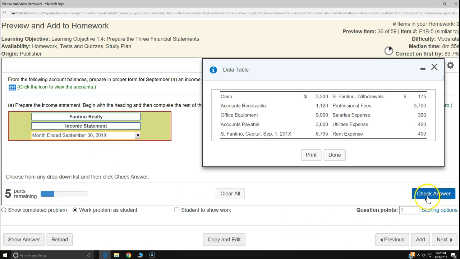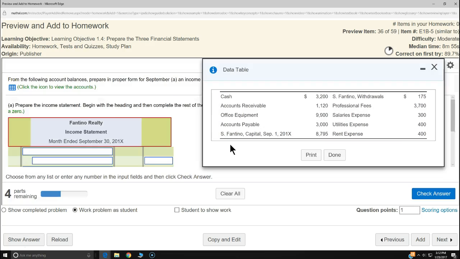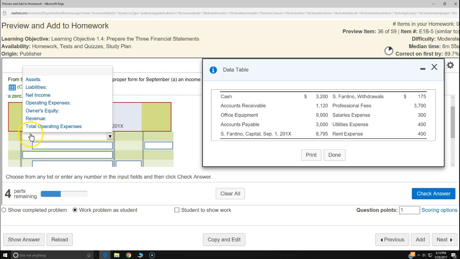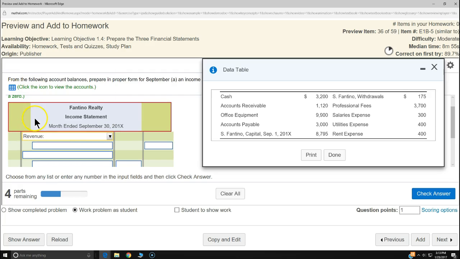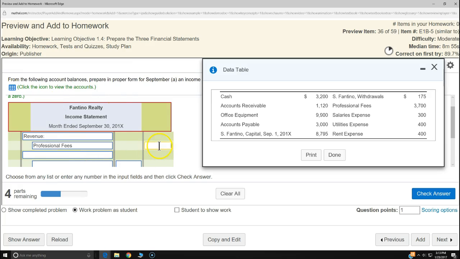Okay, so I guess we're prompted to check our answer at that point. We did that correctly. Now we'll probably have to enter the accounts that belong on the income statement. Now that we have the title, the first thing on an income statement would be the revenue, and the revenue account is referred to as professional fees. So I bet you'll see that here as a selection. So select professional fees and enter the amount, which is $3,700. I'll do it for you, and hopefully it'll make it easier for you to solve the similar problems in the book.